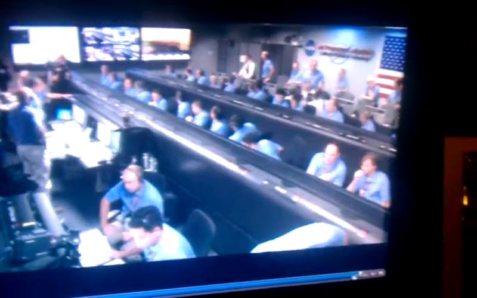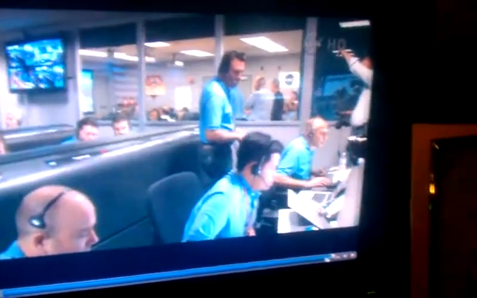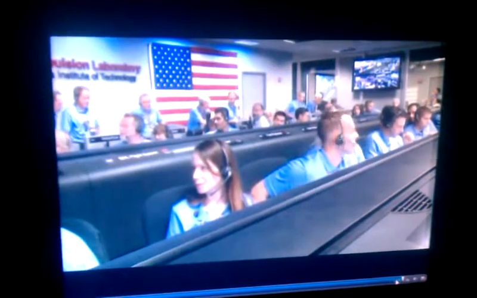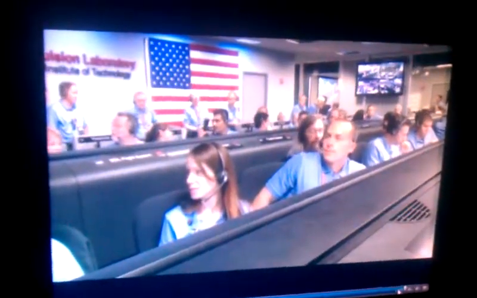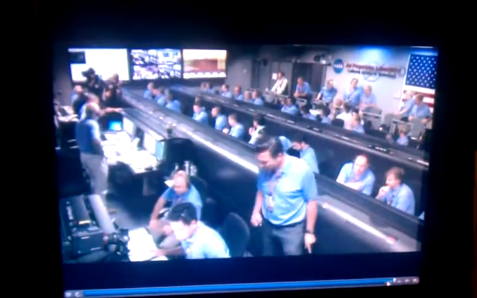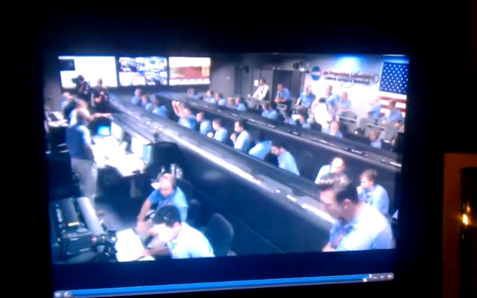Descending. Standing by for Sky Crane. I hope he's safe. Velocity nominal. Altitude error 5.9 meters. We found a nice flight place. We're coming in ready for Sky Crane. Down to 10 meters per second. 40 meters altitude. 40 meters, oh my god. Sky crane has started.